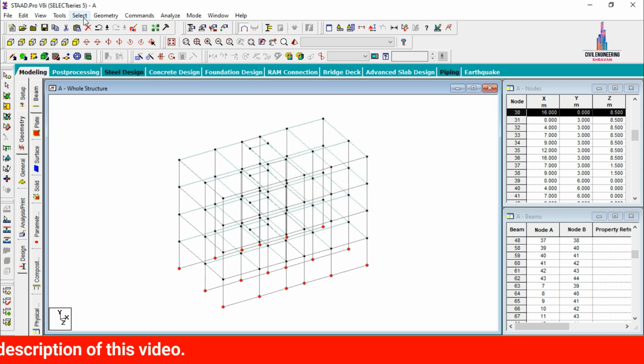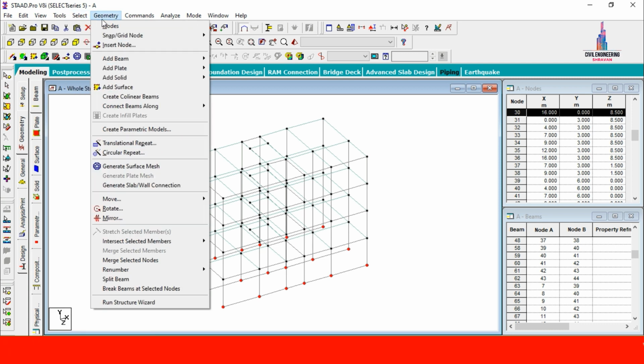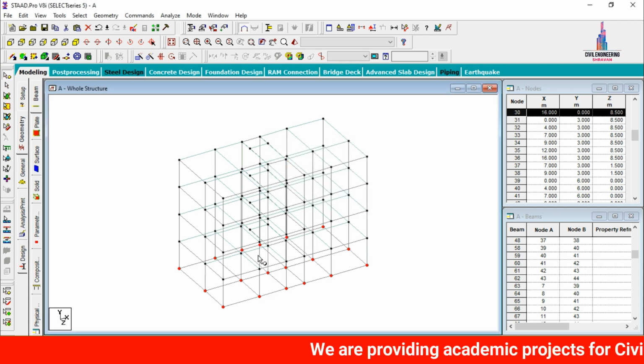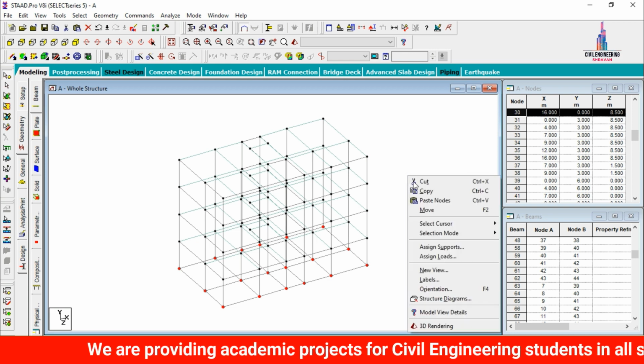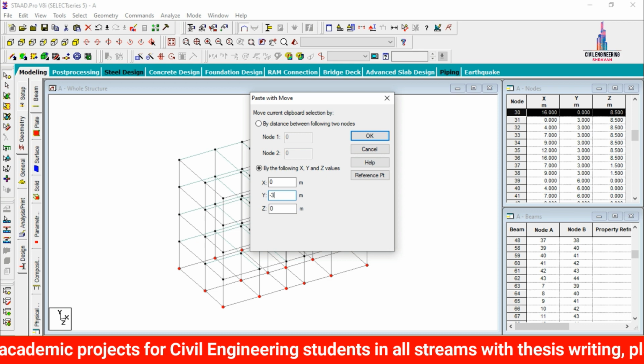Again in the same process, I am selecting connect beams. Let us consider here geometry, connect beams along the z-axis. Click on OK. After that, we have to copy the respective node points to the ground section. Click on the copy option. Click on paste nodes. Here I am taking the distance as -3.